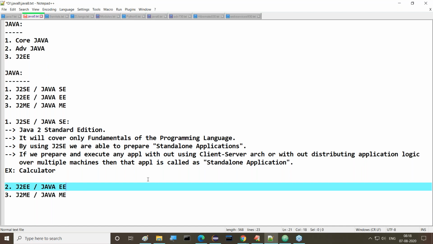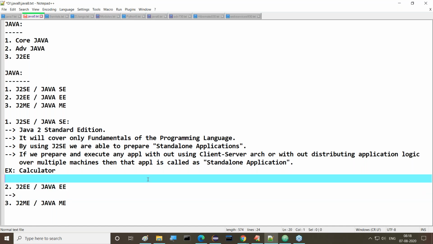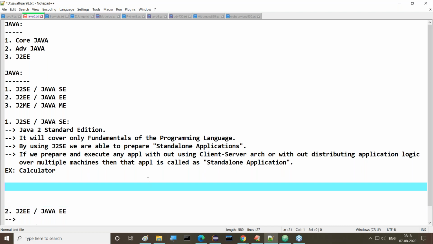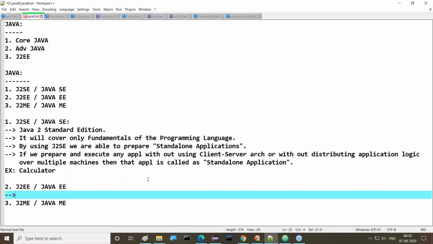J2EE. Let's come for the next one. What exactly is J2EE? Before this, one more thing I want to discuss with you. Anyway, later on I will come to these other points. But let's understand J2EE at a basic level. Once again, I'll review all these points, then where I'm able to, I'll provide some new points.